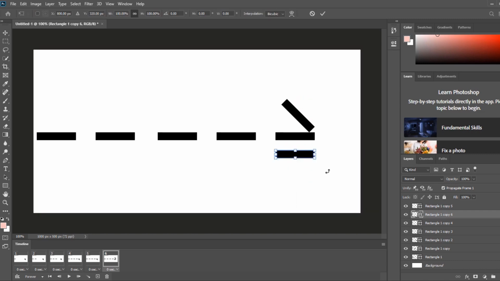Ctrl T, and I can rotate right now, but I'm just gonna press and hold the shift key to rotate it by 15 degrees. I'm gonna rotate it with 45 degrees. Excuse me. Drag and drop to 45 and press enter to confirm, and I'm gonna reposition it. Okay, so let me check my other frames.